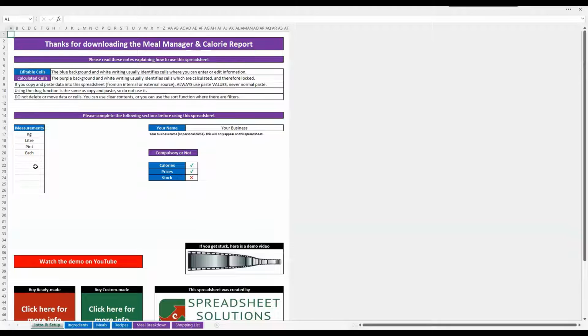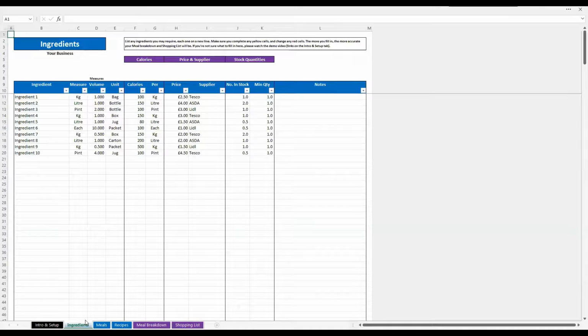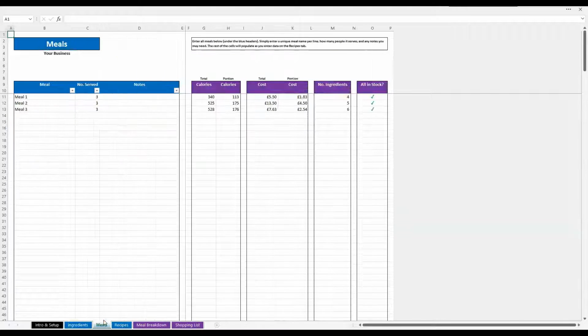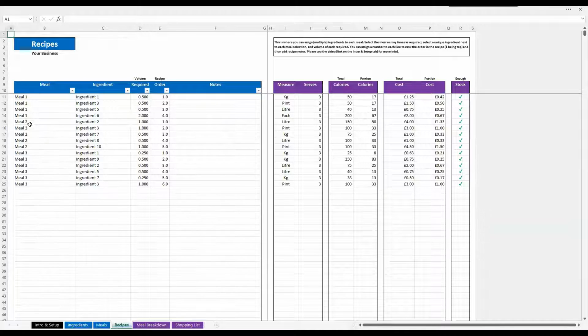You can come back and add some more measurements later on if you want to, and you can change your name at any stage. So now we've got the three blue tabs. The first one's ingredients, where you list all of your ingredients. This is the most tricky to complete. I'll take you through that in a minute. Then you list all of your meals, which is relatively easy to complete. And then you do what we call create recipes, where you assign ingredients to a particular meal. So those are the three data tabs, and all the blue headers are what you're filling in.